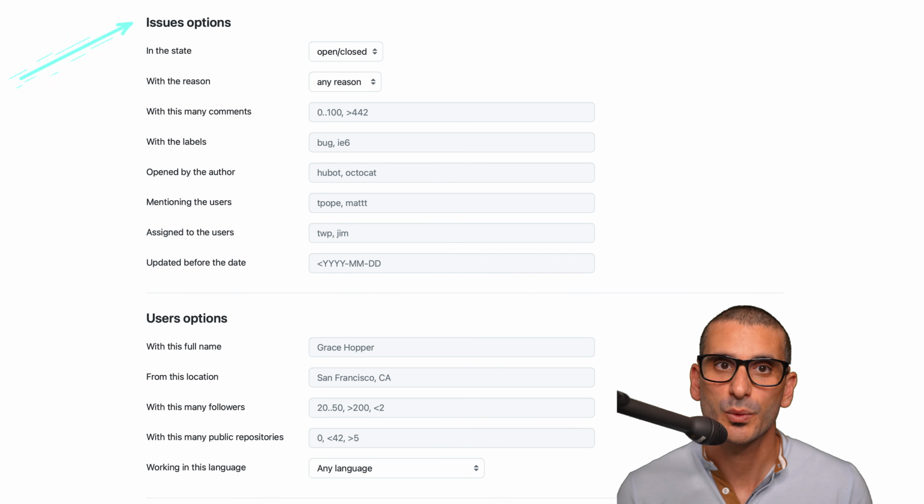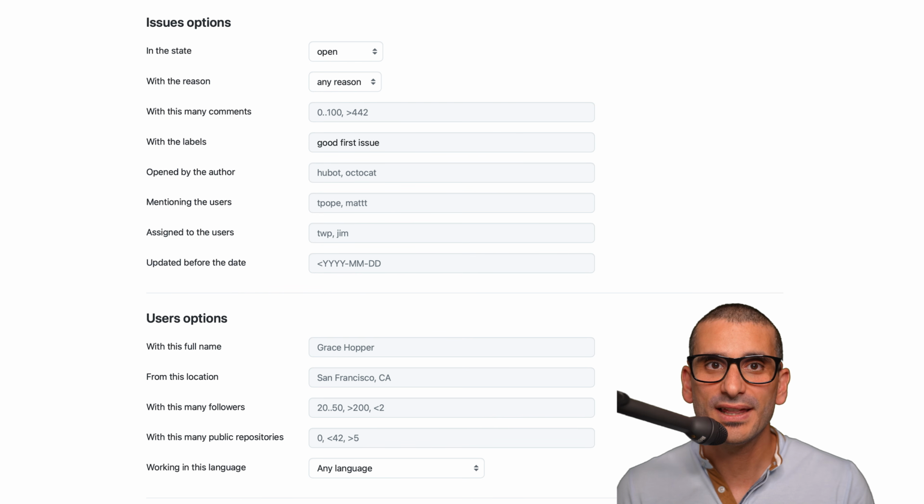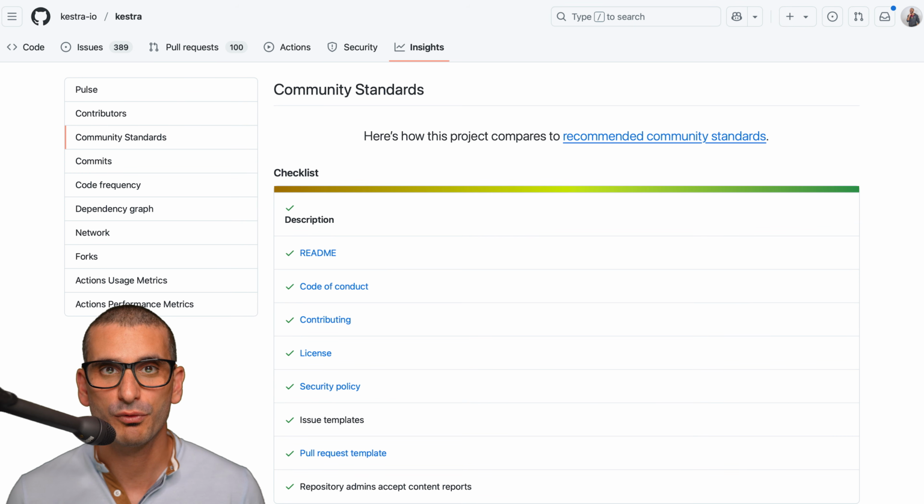GitHub Advanced Search with a focus on issues. Using the advanced search page again, include a language filter like before, then go down to the issues options section. You definitely want in the state to be open. In the with labels field, you can add good first issue. Once you've found an issue or project you would like to contribute to, it is important to do some due diligence to make sure it is friendly and welcoming for contributors.